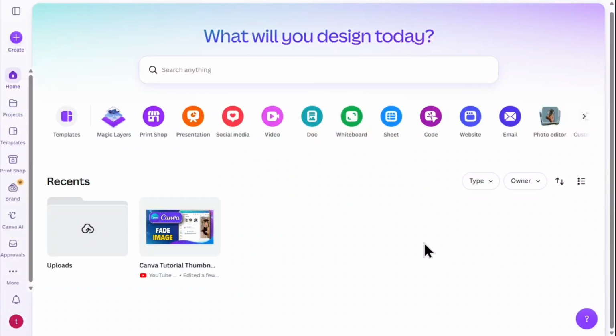In this video, I will show you how to move AI images in Canva. To get started, I am currently on the main Canva homepage, where all recent designs and workspace options are displayed.